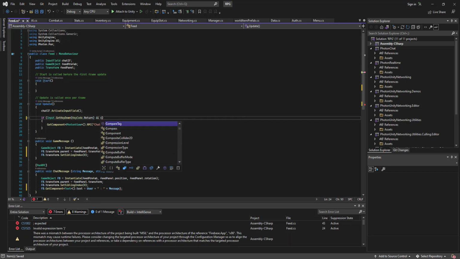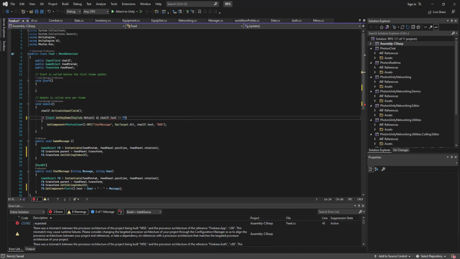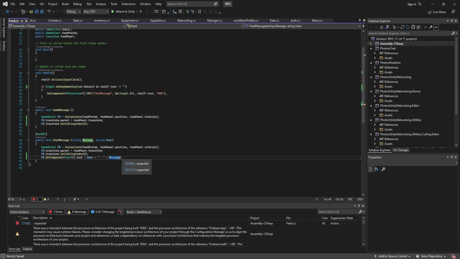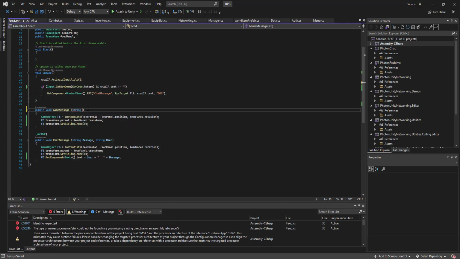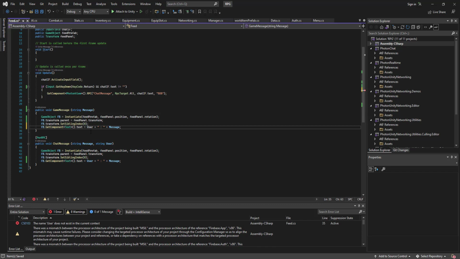And chat dot text does not equal nothing. Get rid of that. String message. And here we'll go and we'll make it just equal message.